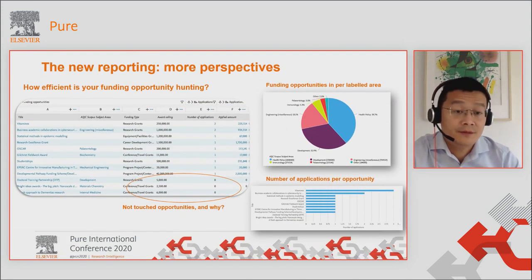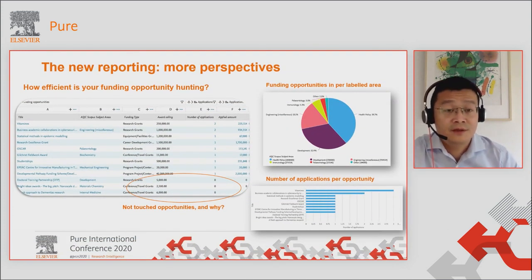Another case about reporting: some universities have the research admin search and recommend funding opportunities from an external system, and then later import these funding opportunities to Pure so that applications can be created directly by the researchers. With the new reporting, you can now assess the efficiency of your opportunity hunting activities. You can look at the distribution of these funding opportunities, and whether this distribution corresponds to the strategy of your universities.